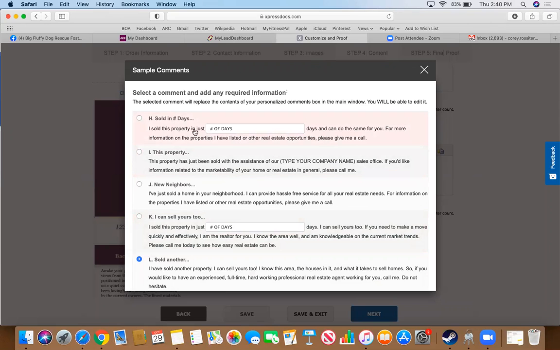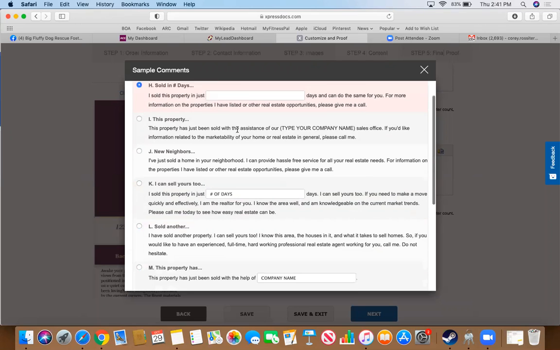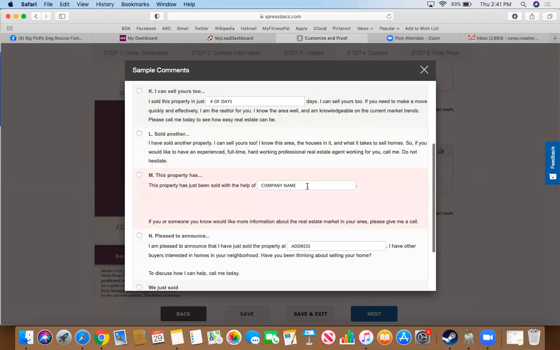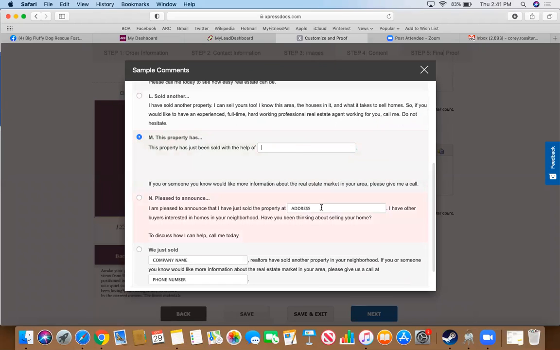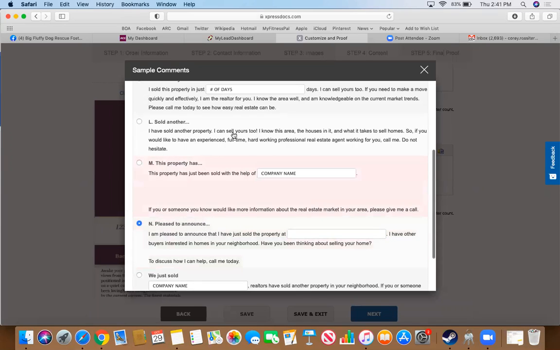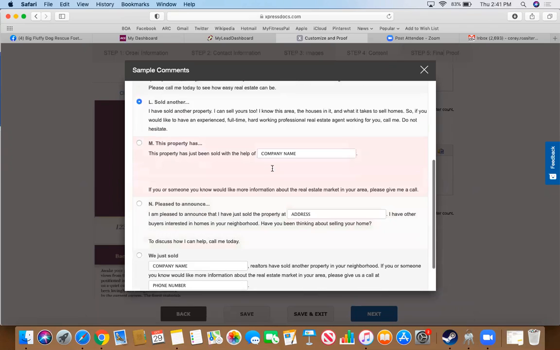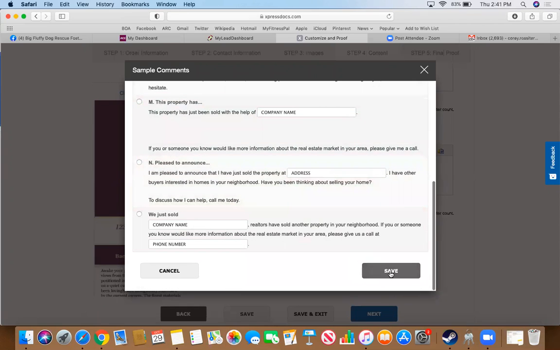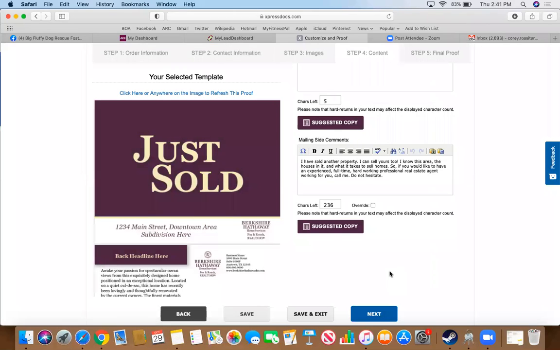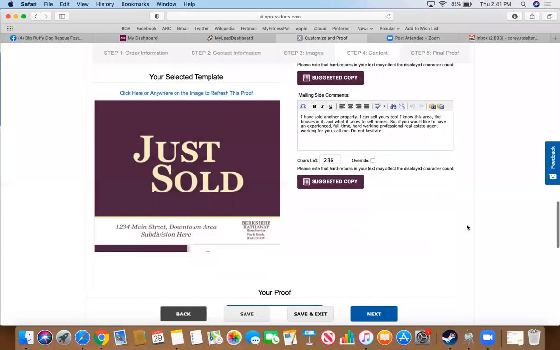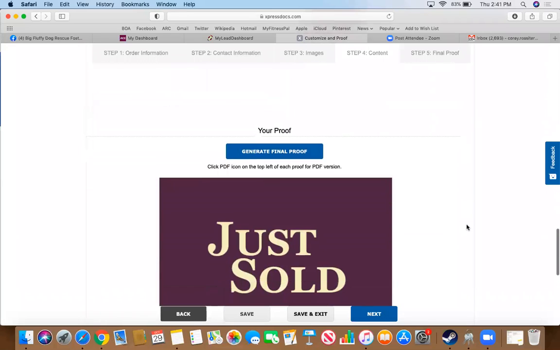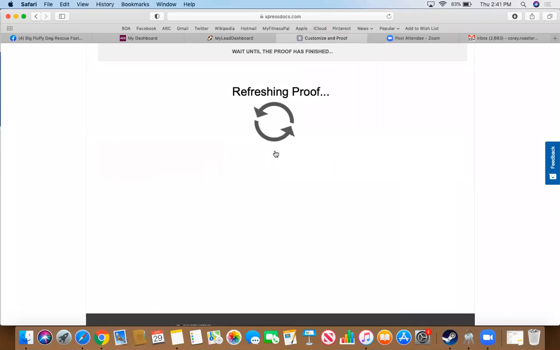So if you're choosing one that says number of days, you would click in the box, put in the number of days. If you're showing one that talks about your brokerage, you would have to fill it in here. Or if you want one that reiterates the address again, even though it's on the front, you would put the property address in here. Okay, so once you've picked your selection, you click save. Okay, and then you can generate your post.